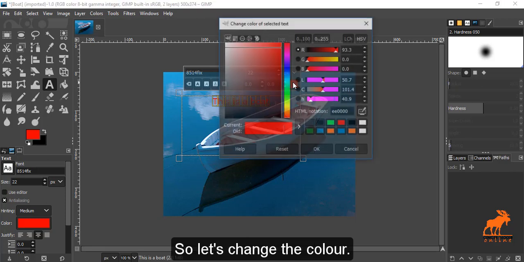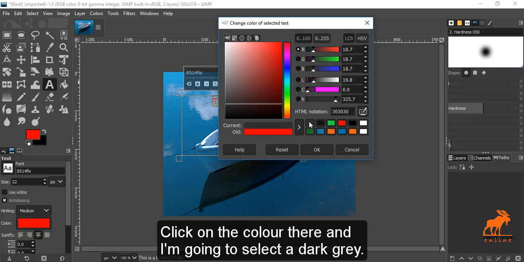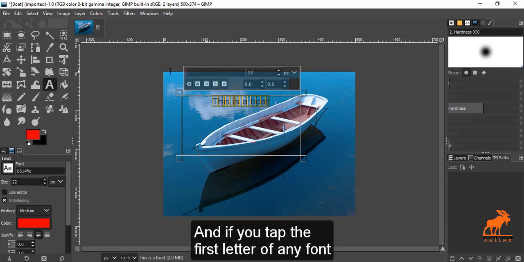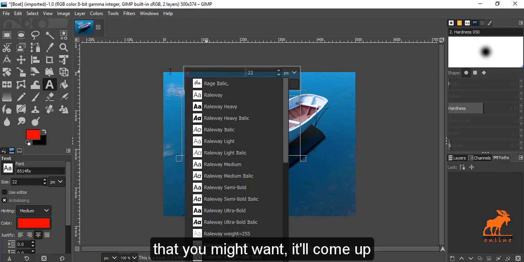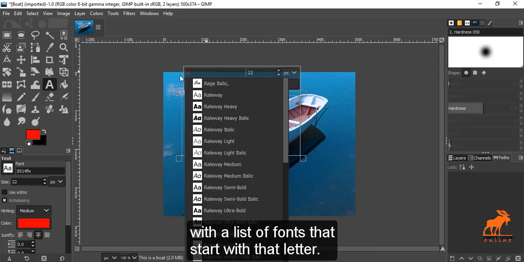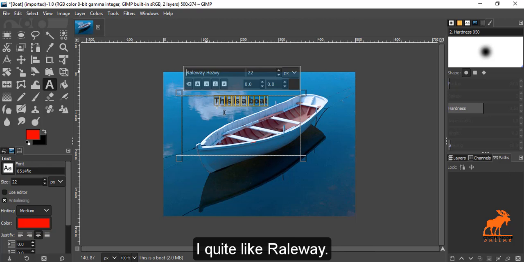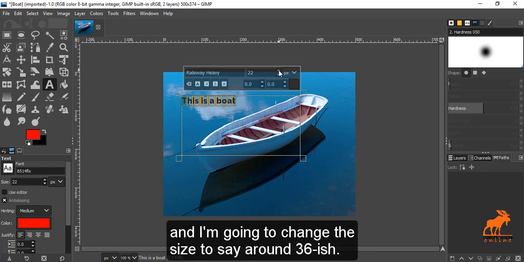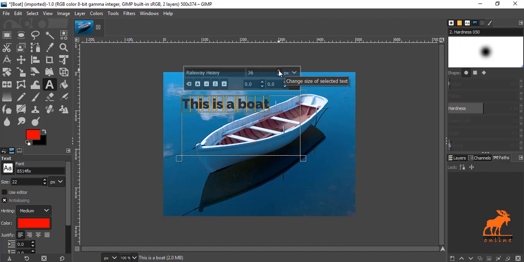So let's change the color. Click on the color there, and I'm going to select a dark gray. Click OK, and highlight the font and delete that. And if you type the first letter of any font that you might want, it'll come up with a list of fonts that start with that letter. I quite like Raleway, so I'm going to click on that. I'm going to justify it left as well, just to make it a little easier, and I'm going to change the size to, say, around 36-ish.